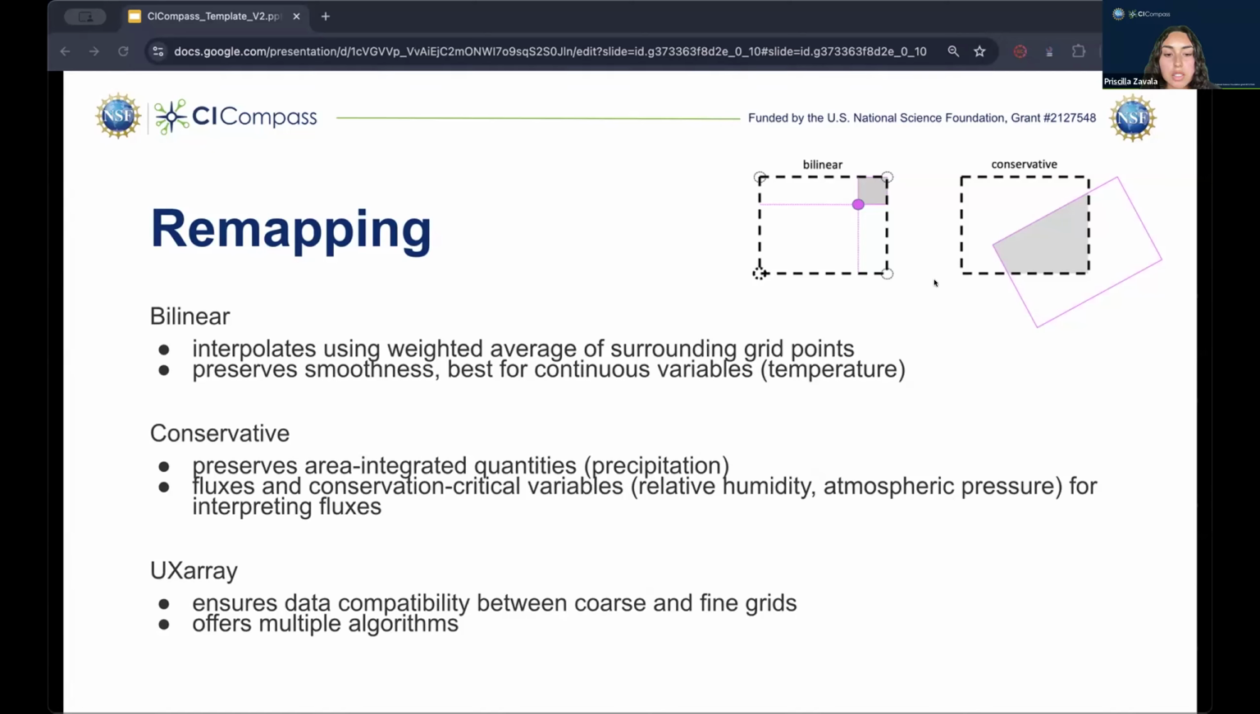To help understand conservative remapping, in the visual to the right, the pink square is an input cell that overlaps with the target grid cell. The overlap between the two cells is critical as it determines how much of the original value gets passed into the new cell. So instead of interpolating based on nearby values, it focuses on total quantities based on how much area overlaps in all.